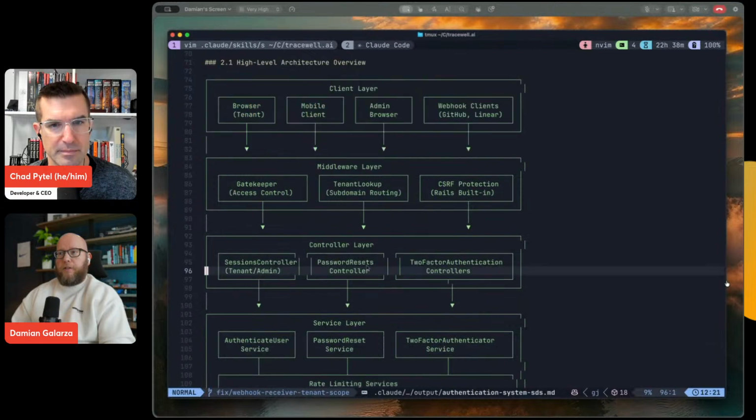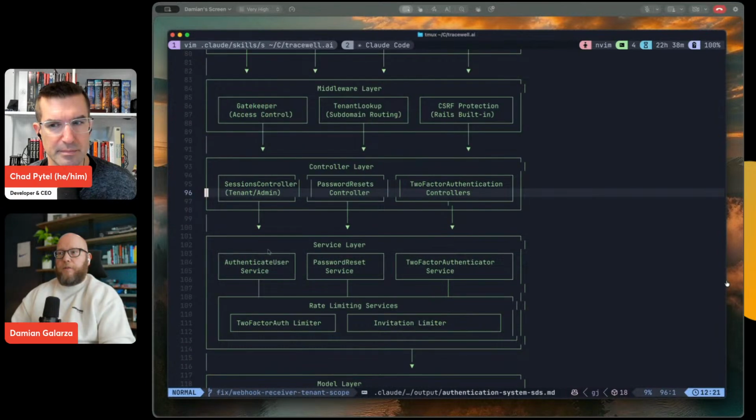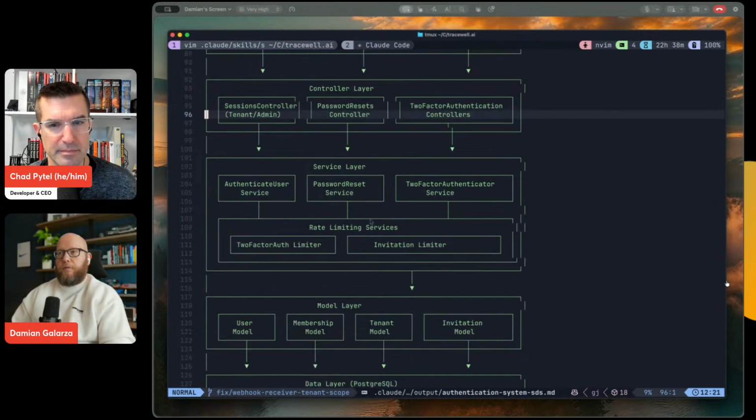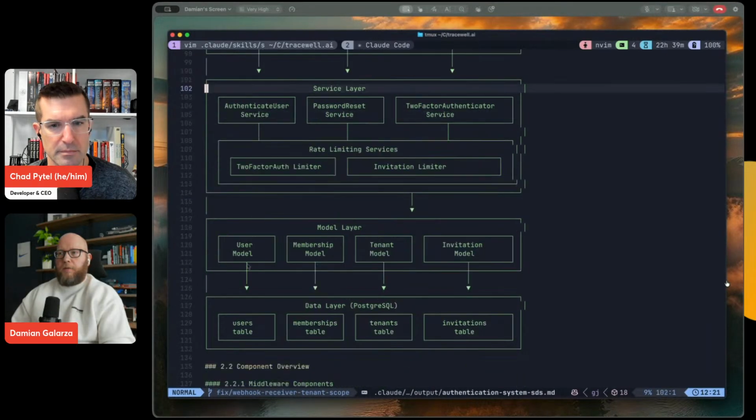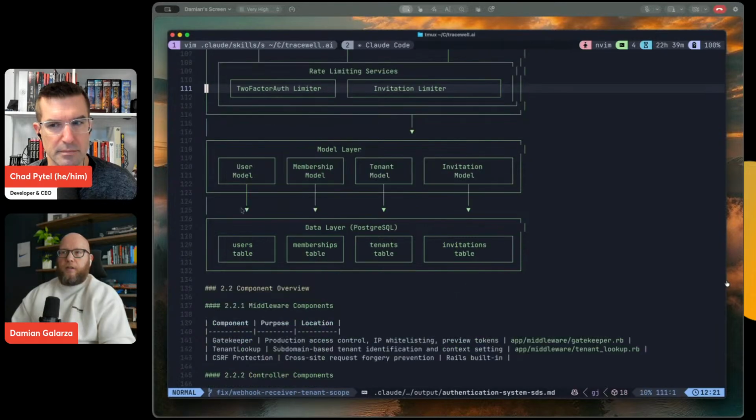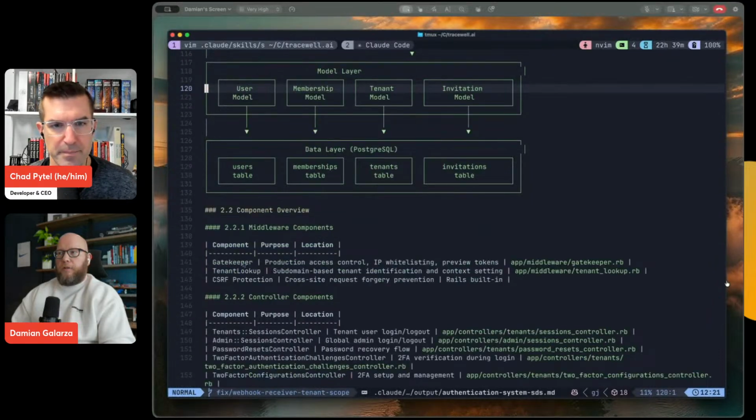Oops, going the wrong way. These are correct also. So it's captured rate limiting services. That's another piece that the FDA is going to be interested in, what kind of security measures you have in place for things like people gaining access to things that they shouldn't have access to. So that's good. The model layer, so it's showing us the relationships between these. That's good. So middleware components.